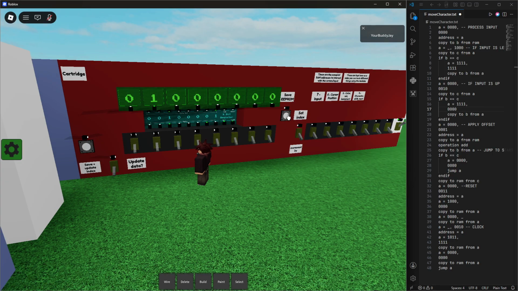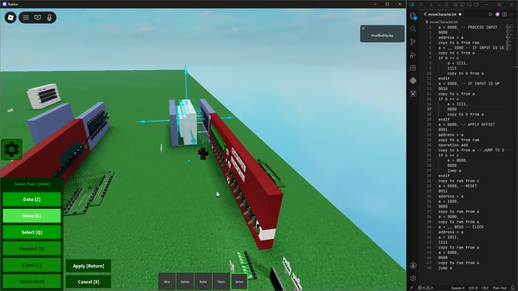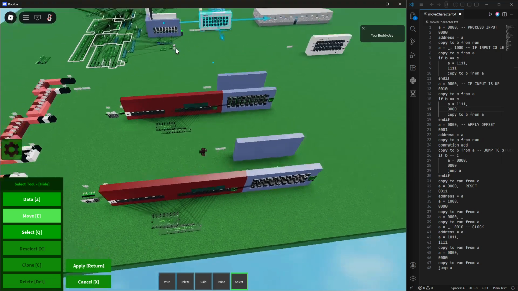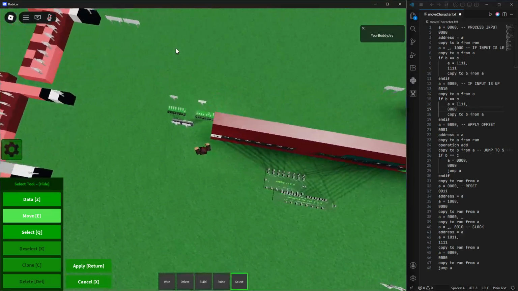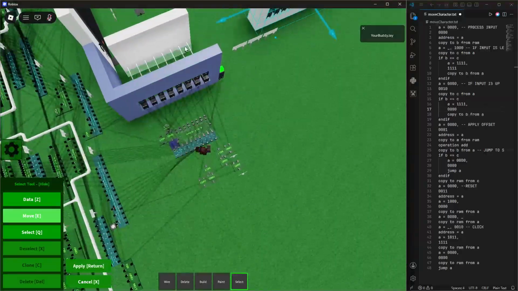Save our EEPROM. Let's save it. Make sure we don't lose all of that. And let's put it back in our computer. It's already selected too. Beautiful.